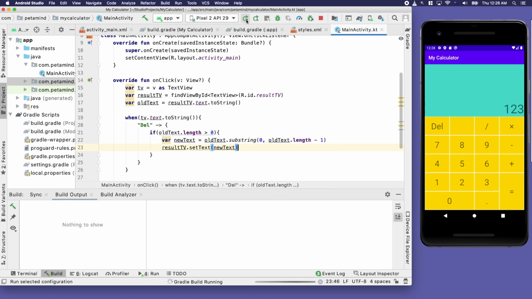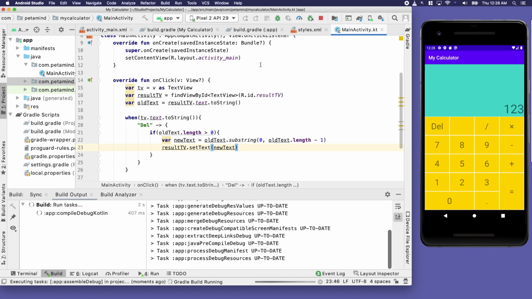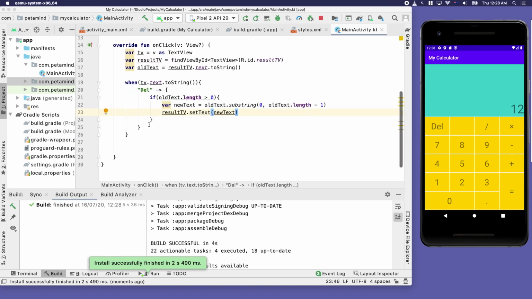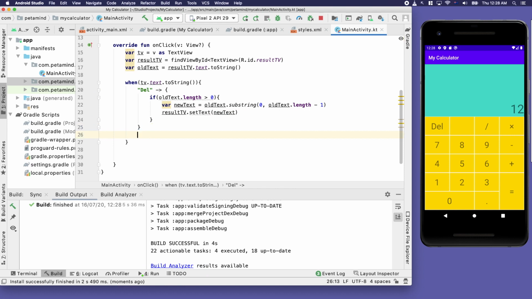Let's run it to see what happened. A few moments later. 1, 2, and 3. Good. Next, we handle the empty button. Similarly, we can type in case empty, we clear the result text view.